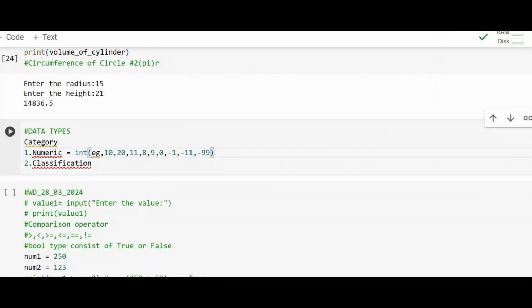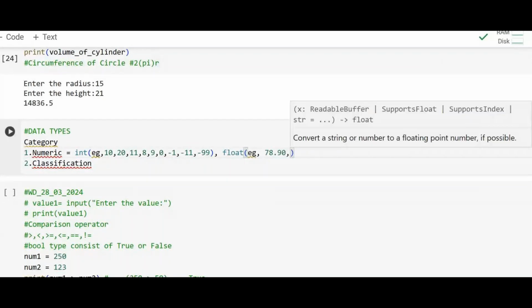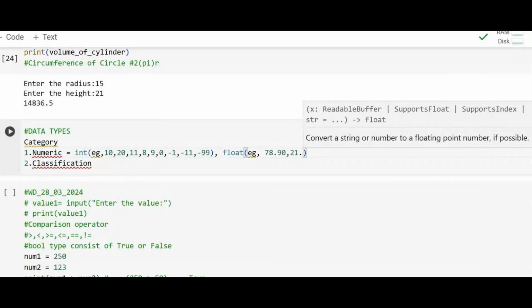Now second is float. So what is float? Float consists of a decimal point. For example, 78.90, where weight can be measured in float, height can be measured in float, while age can be measured in integer, or a mobile number, and maybe 21.0.